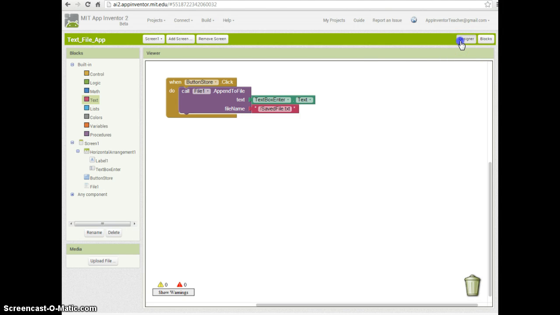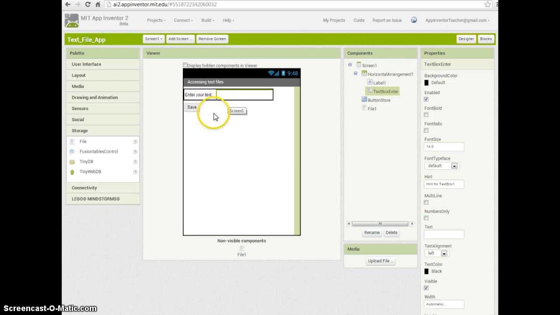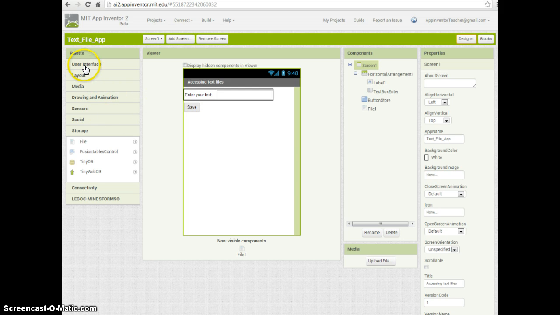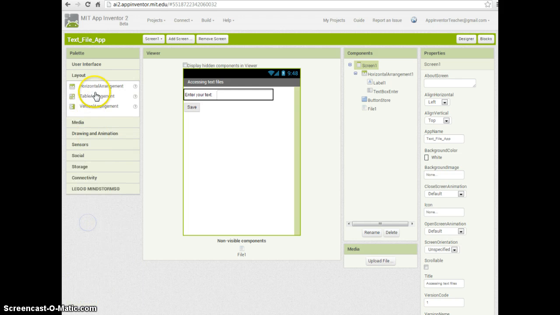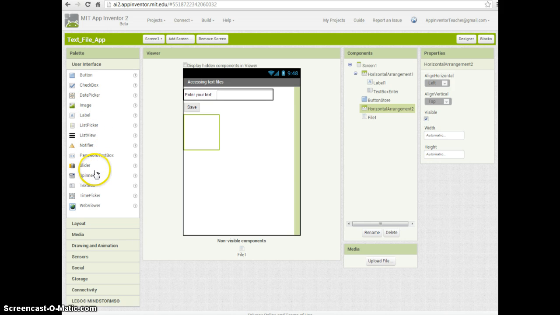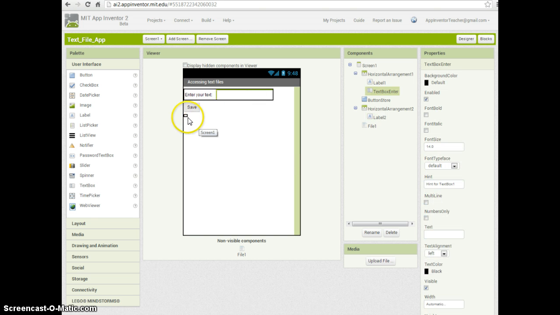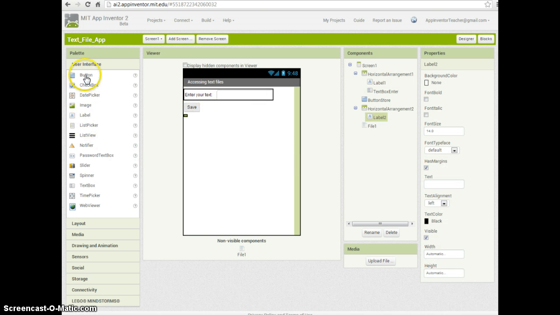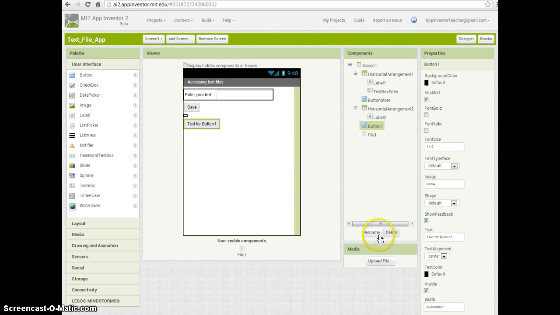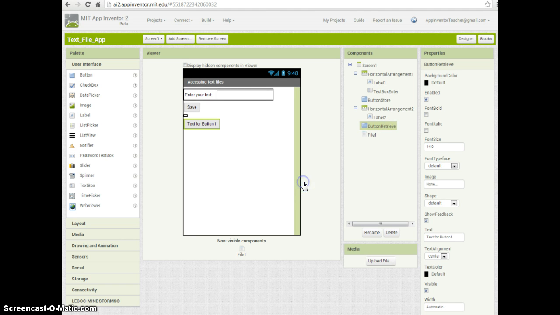Okay, so let's go back to the designer. If I run this now and I click save, it will save the text I put in here in the text file. But I want to also show you that it's actually working by retrieving that as well. So I'm going to create another horizontal arrangement here with a label, and what I'll do is put the text that's in the file and retrieve it and stick it in that label there. So I'll put a button in here, rename that, call that button retrieve, and when I click that, I'll put the data that's in the file into that label there.